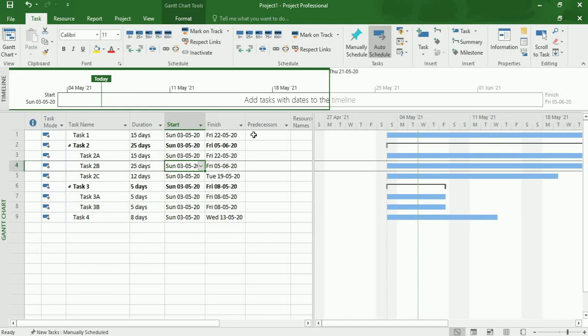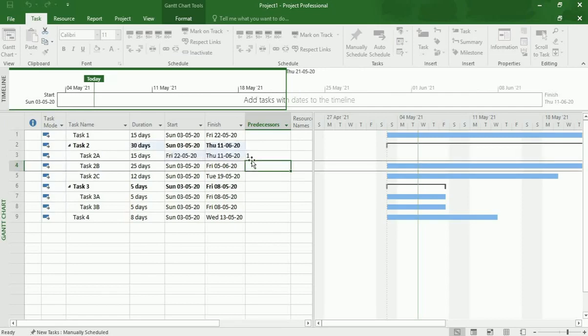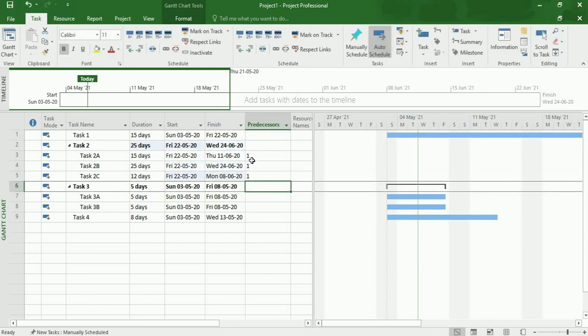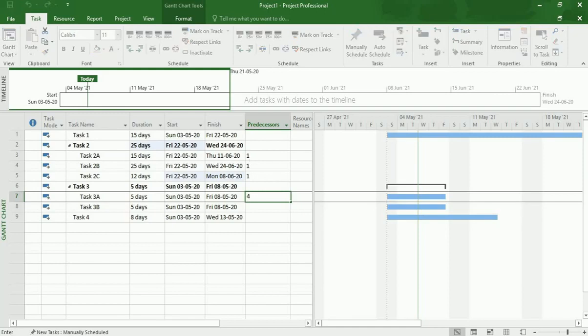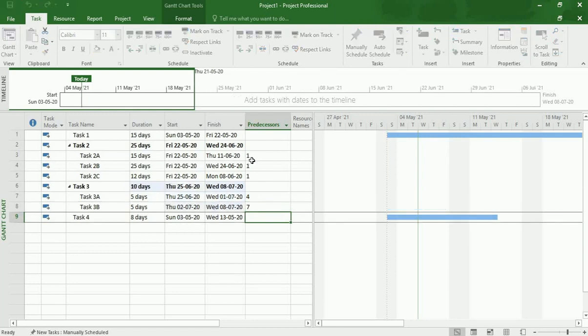Now we have to add predecessors in the predecessors section. Here, as per the question, task 2A has predecessor task 1. We have to enter the index number of task 1. By that, task 2A has task 1 and task 2C also has task 1. So we have to enter task 1 as predecessor for both. Task 3A has predecessor task 2B. So we have to enter 4. Task 3B has predecessor task 3A. We have to enter 7, and task 4 has task 3B. We have to enter 8.